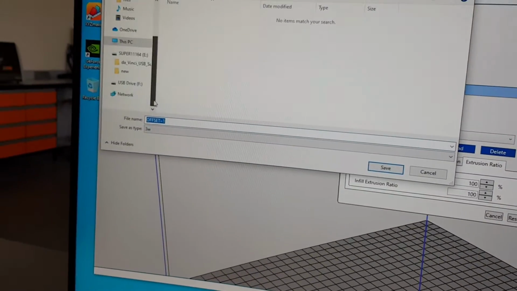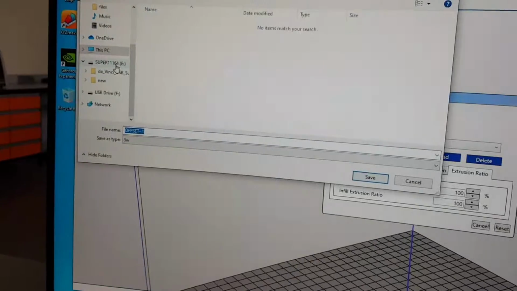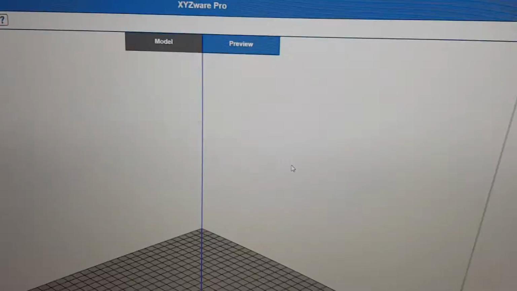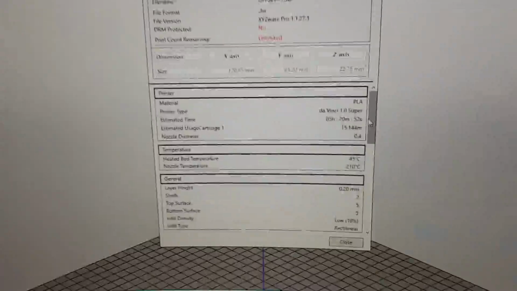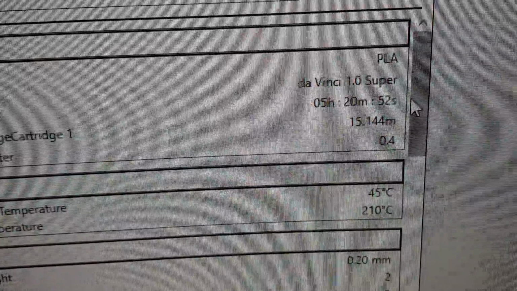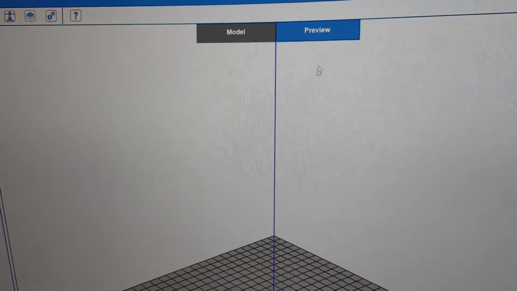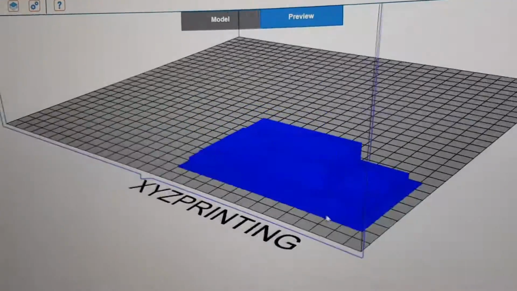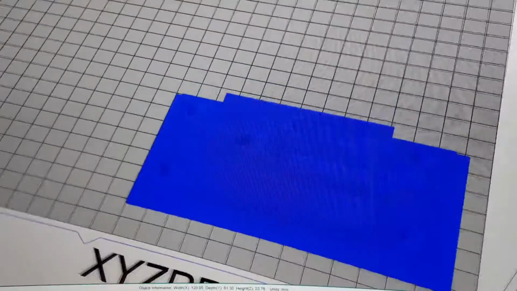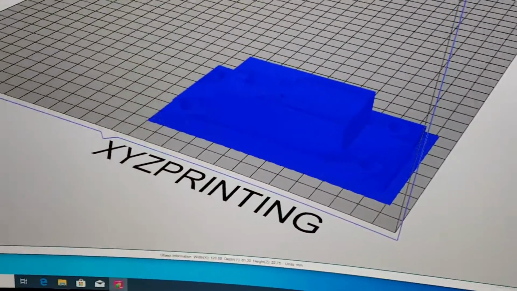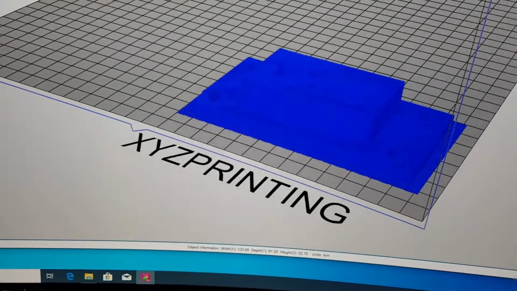Then I will put the file on the USB. I will call it offset. Then you will have a new menu. It will show you preview and model, and it will show you the time. Here it will take 5 hours 20 minutes, and it will show you all the necessary information. You click on preview and then you will see the file. So this is the file. Okay, and then we close it.